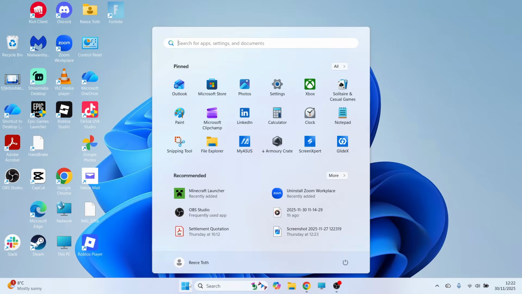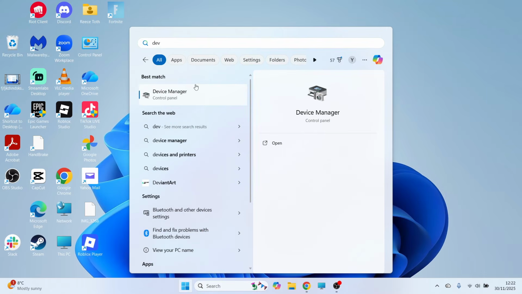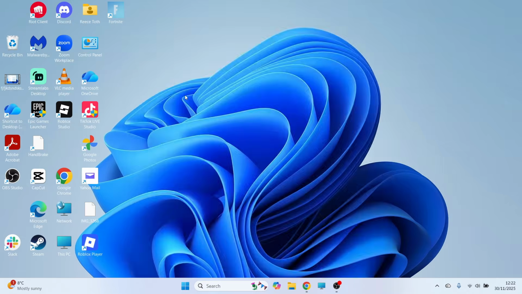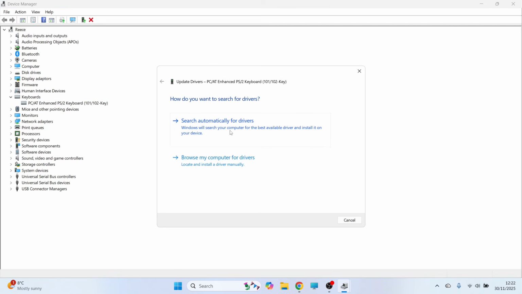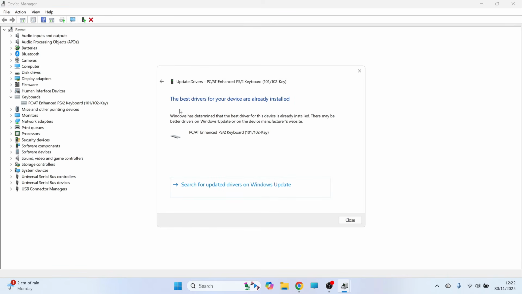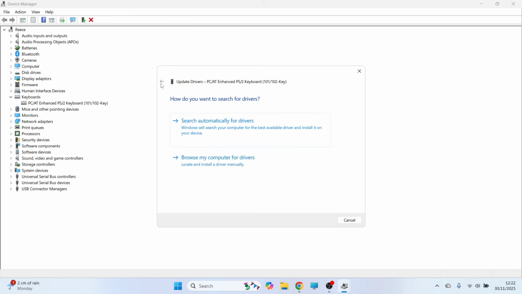We're then going to open up the start menu and search for device manager and click on this window. Now click on the drop down next to keyboards and you should be able to see your keyboard device in this list. Now right click on the keyboard and click on update driver, then press search automatically for drivers. If it says the best drivers are already installed, then come back over to the previous window and click on browse my computer for drivers.